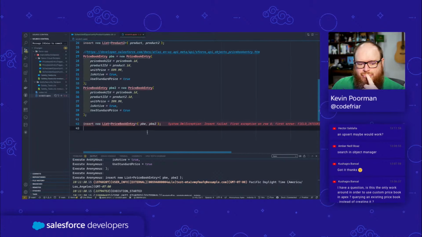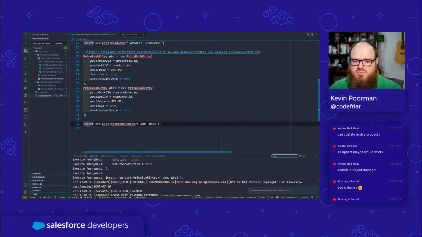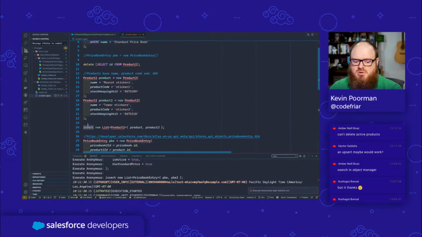Failed. Can't delete active products. Oh, Amber, thank you. I guess I could upsert them, right? I guess we could... Well, upsert would require the ID, and I don't have that.